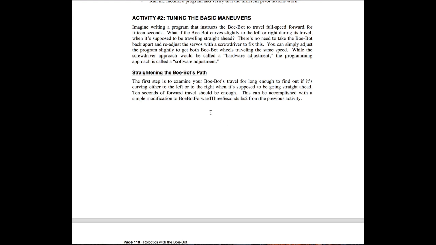Okay, so it's pointing out a pretty common thing you would find in embedded engineering, and that's it's easier to change the software than to change the hardware.